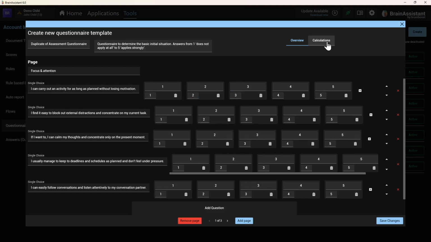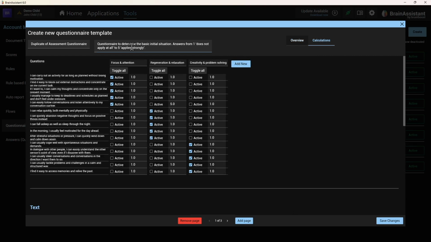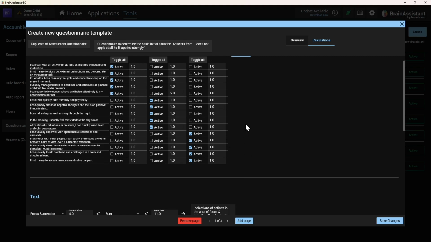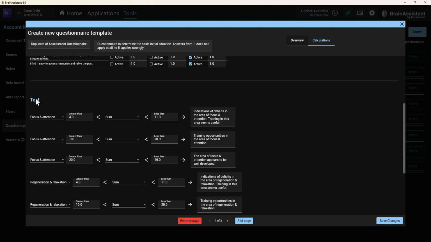Let's go on calculations. And we now see questions. And remember, these are the questions that were in the focus and attention block. And then we had regeneration, and then we had creativity. And what we do now is, you can put weight on questions. So should they count double or all equally? These are all equally counted. And if I now go down, we see a text. Remember, this might sound familiar. Indications of deficits in the area of focus and attention. Training in this area seems useful. If you remember, this is what popped up.